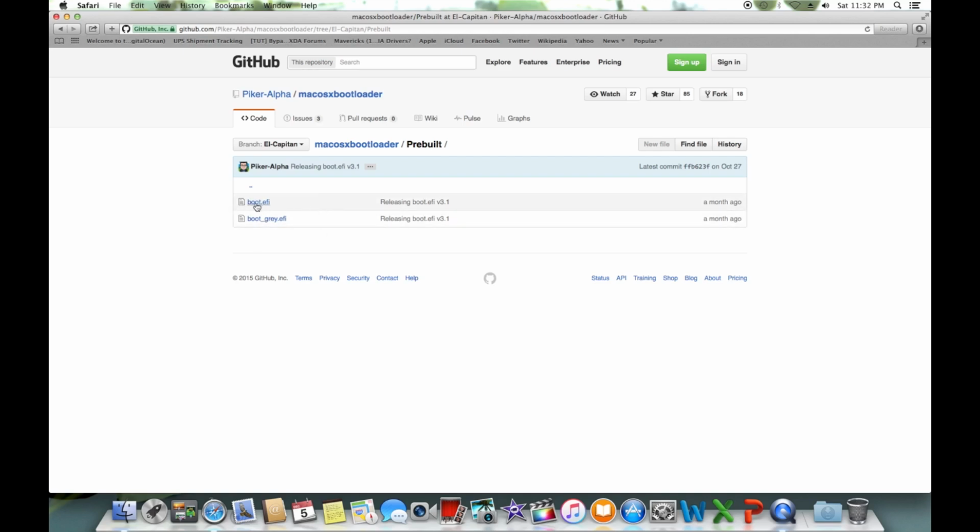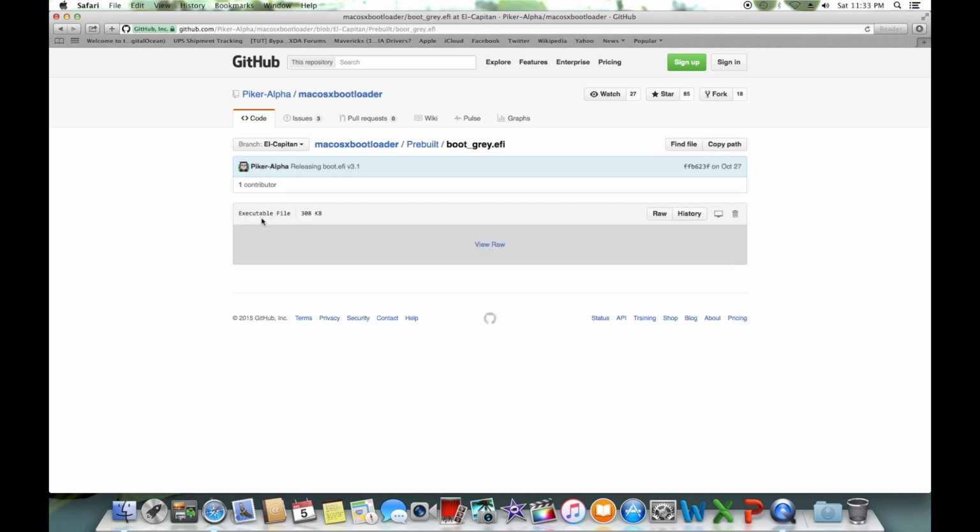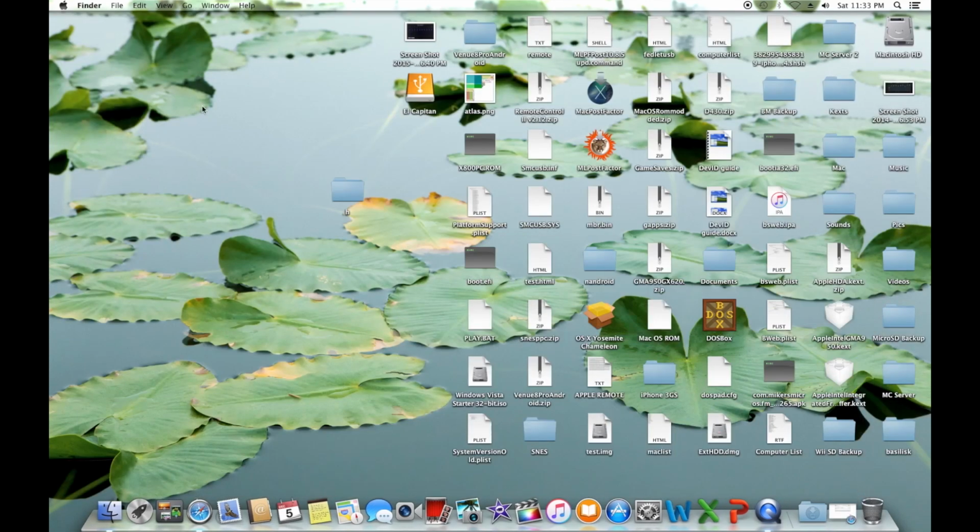Now the regular boot.efi file here, if you have a Mac flashed graphics card, will display a black background with a white Apple logo on boot. And the boot_gray.efi file here will display the classic gray background with a darker gray Apple logo. So I usually just download the boot_gray one here. So you just click on it and then select View Raw. And once that's done, we can start making modifications to the drive.